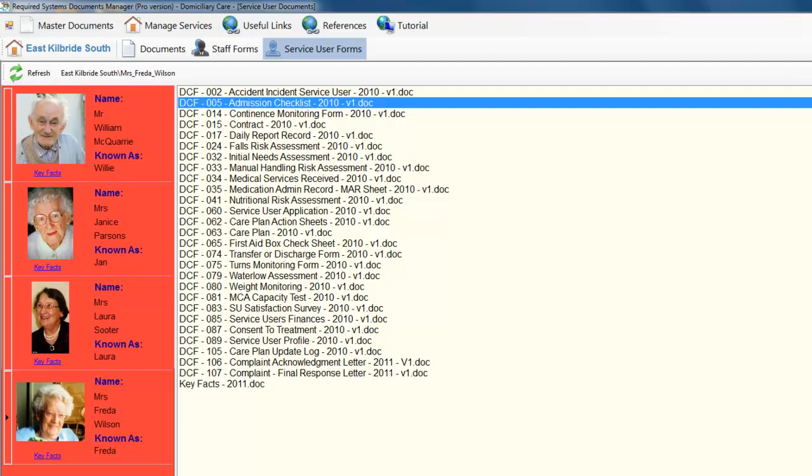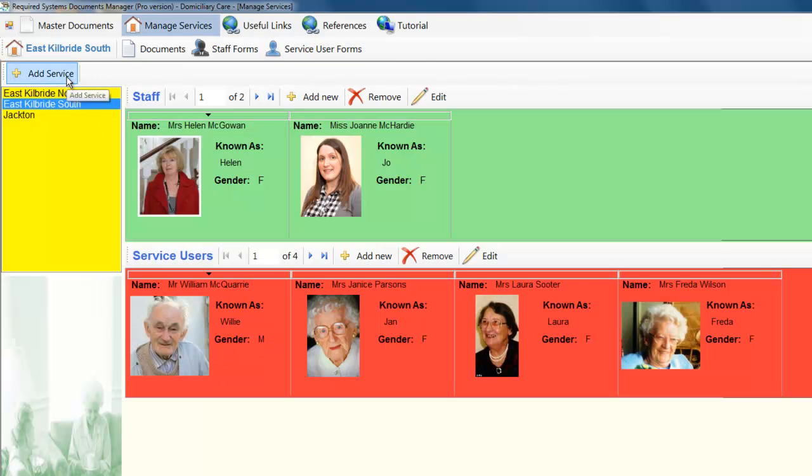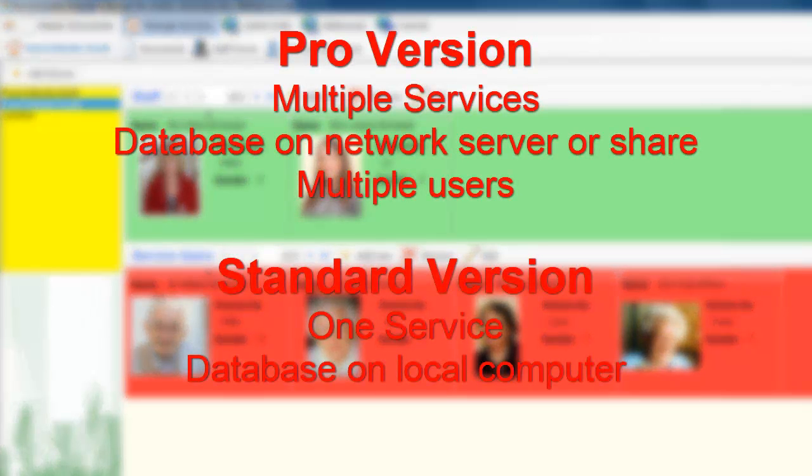So that's the main features of the RSL Manager system. It allows you to create a service, or multiple services if you have the Pro version. Once you've created a service, you can then add staff members and you can add service users. And each time you add a staff member, you get a set of individualized documents for that staff or service user. One of the other advantages of the Pro system is that you can put the database and all of the information onto a server or a share on another computer. That means then that multiple users can access the database and can use it at the same time. On the standard version, only one user can access the data and it's stored on the local computer.